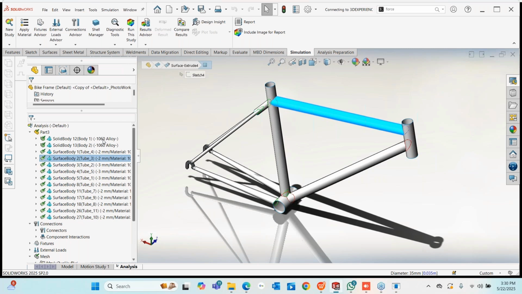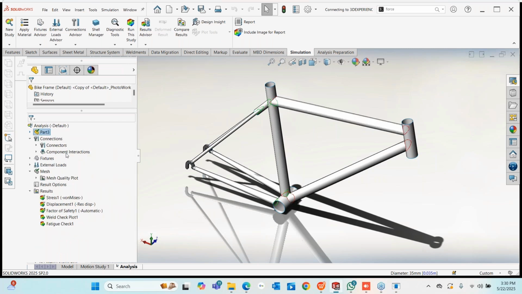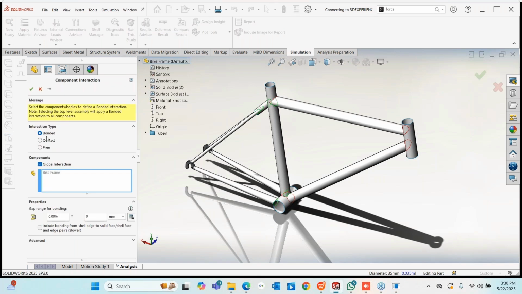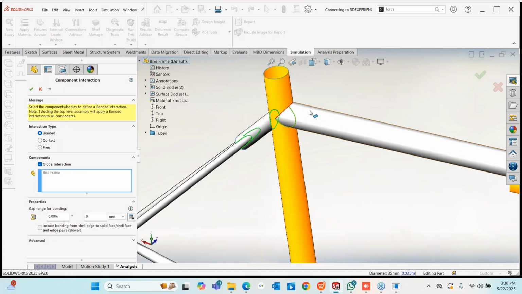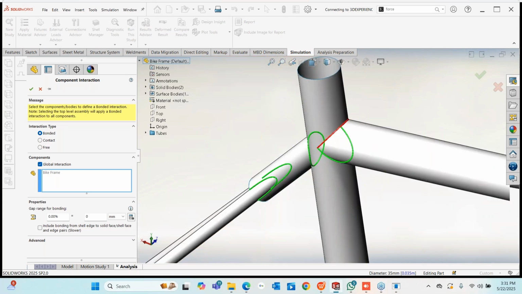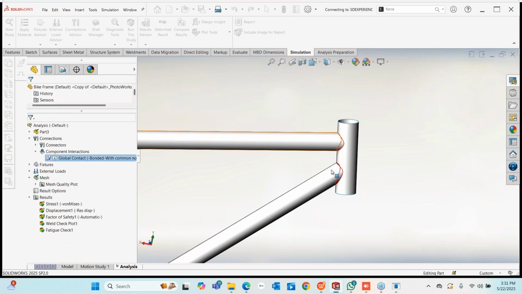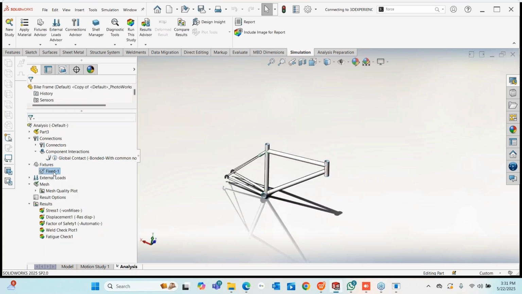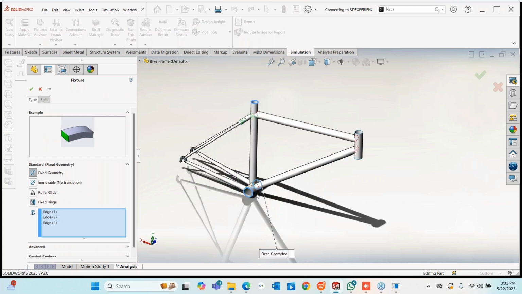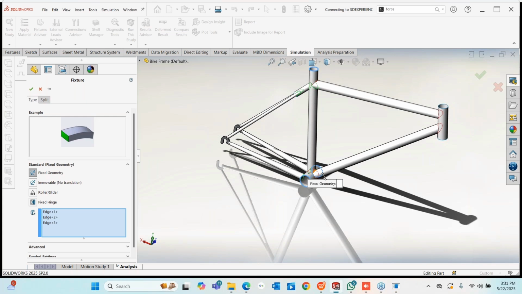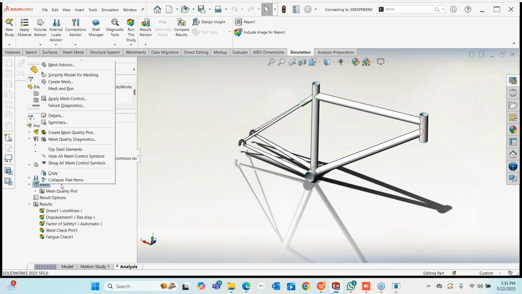I have applied a 1050 material on this. Once the material is applied, we defined a global interaction, that these are all bonded with each other. Bonded is nothing but telling the software that these are welded with each other, right? You can see that these are the welding grooves that we have made, and you can see that very nicely inside the simulation. Okay, and then we added fixtures. A fixture tells how this is getting support, or from where it is fixed. These are the edges that we have given as fixed geometries, and then we create a mesh.